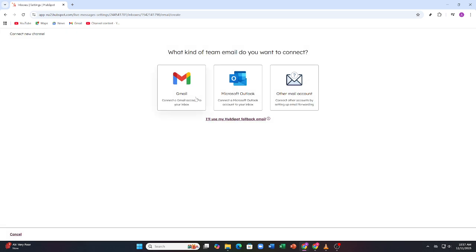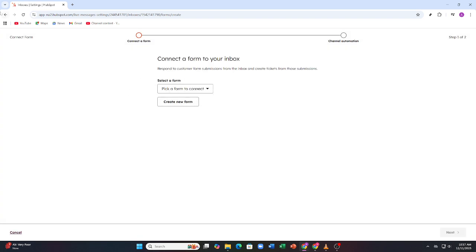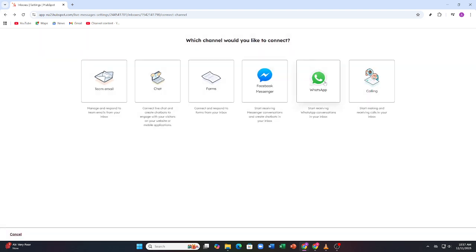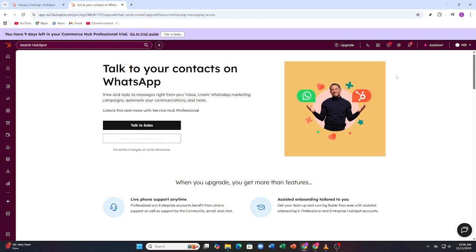Next, click the Create SMS button. This opens the SMS editor where you can type your message. You can add personalization tokens like the contact's first name to make the message feel more human. You can also preview how the message will look on a phone screen.